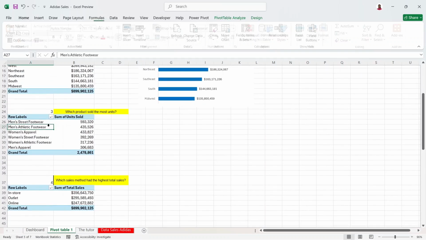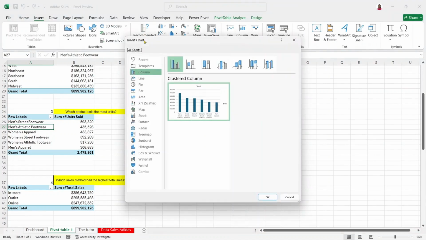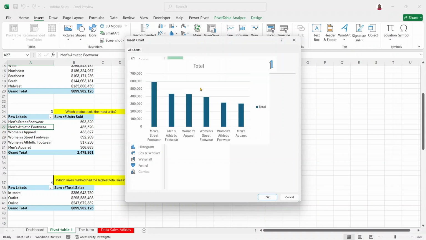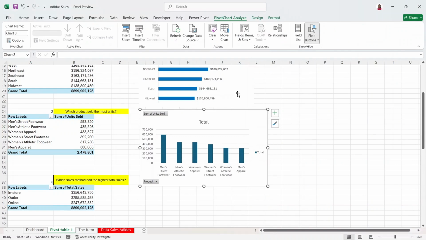So which product sold the most units? Insert again, select recommended chart. Let's try a column chart this time around. Select column and then click OK. Because this is a column chart, we cannot copy the formatting of the previous chart because it is a different chart. So we'll have to format this again.